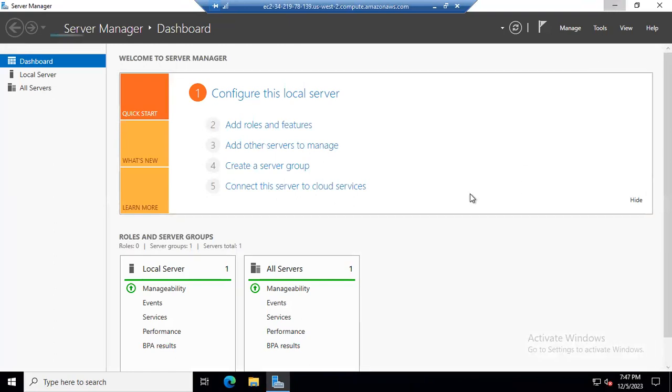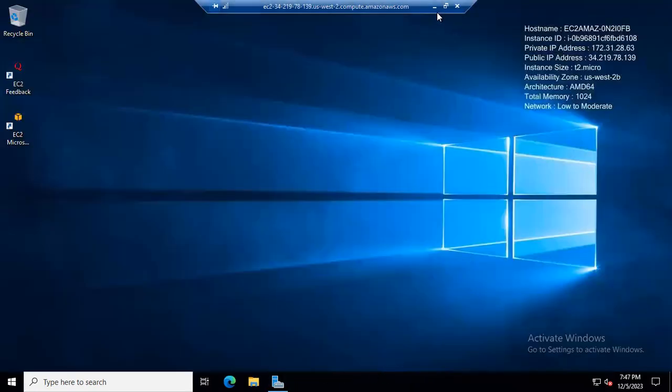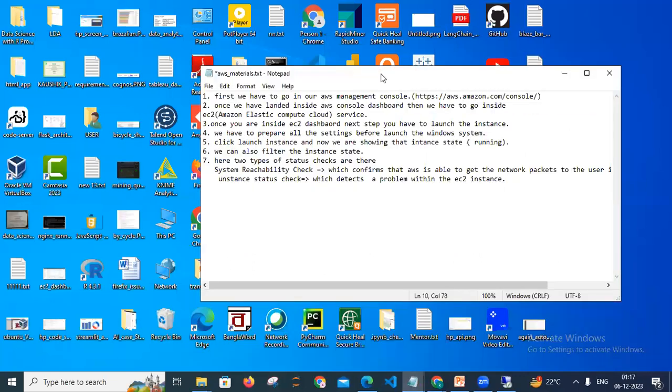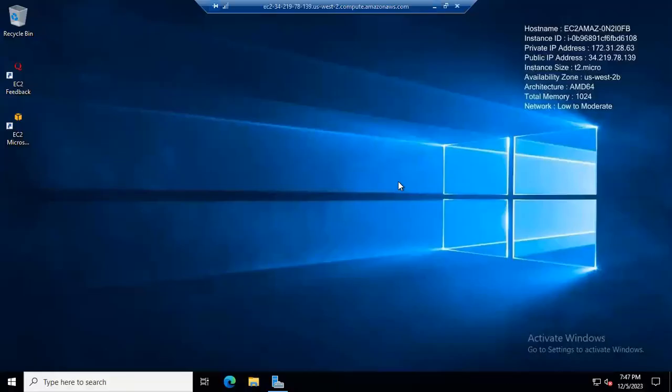So I also write this thing: for connecting or configuring IIS inside a Windows system, we require the server manager. Okay, you have the server manager.